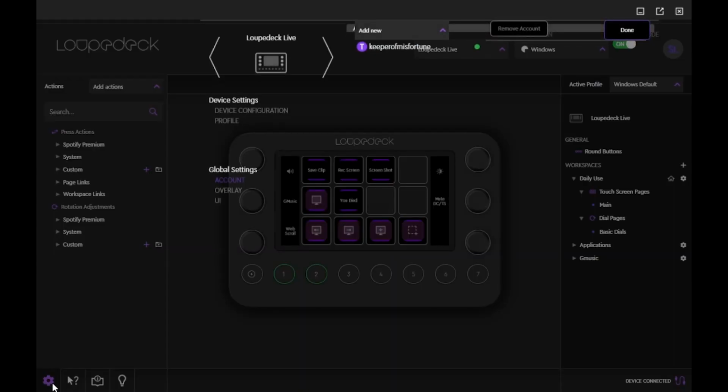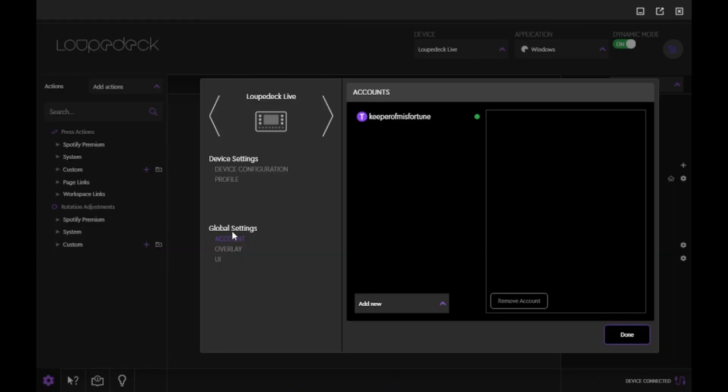First, we're going to click on this little gear in the corner. Then we're going to click on Account. And then you're going to go to the Add New, hit the drop down. You're going to select Twitch. Now, you can see my bot is already in here. You can add multiple accounts.